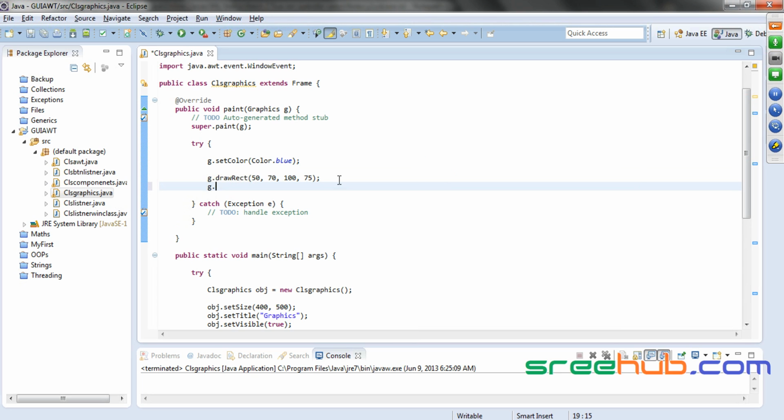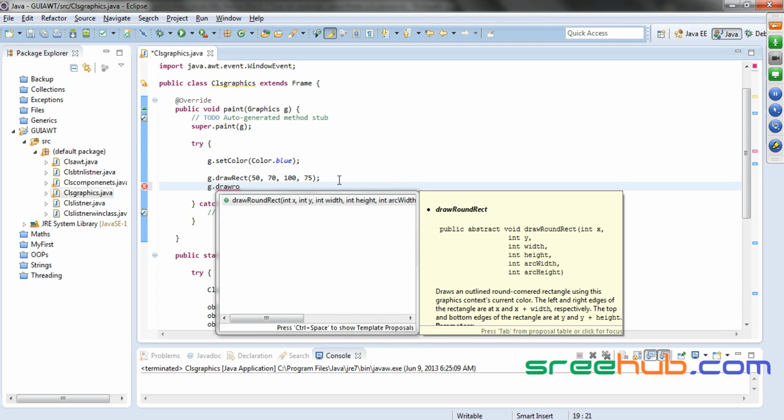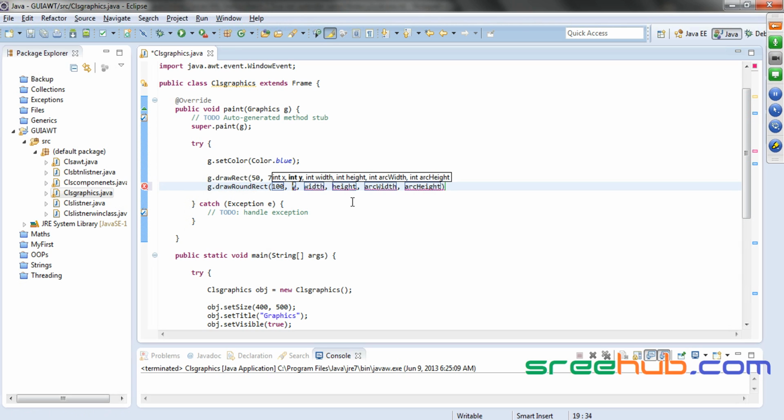you have something called draw round rectangle. Now this round rectangle is again the same as a rectangle, but the edges will be rounded. So let us take x as some 100 and y as 200, and a width of 100 and a height of some 90. Till this part we have already seen. Now you can see what should be the arc width and the arc height.